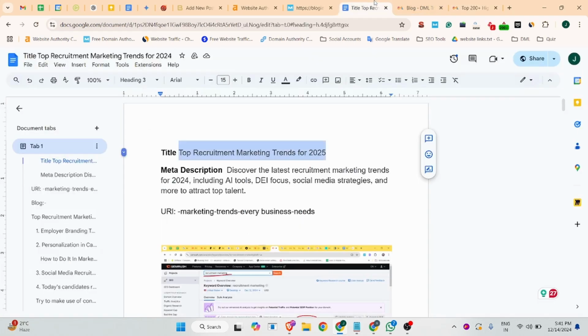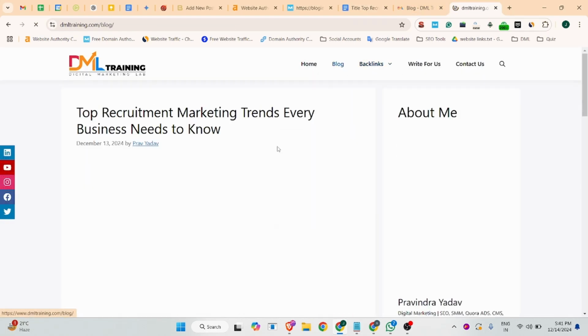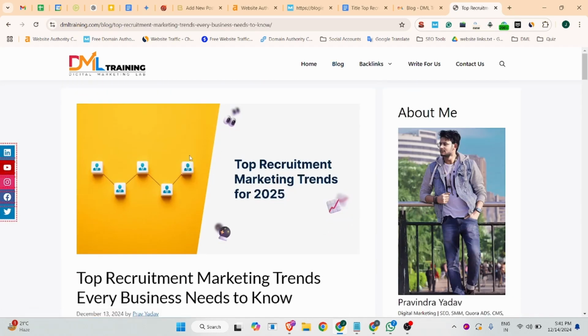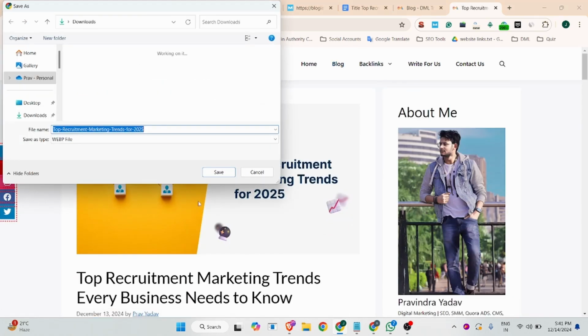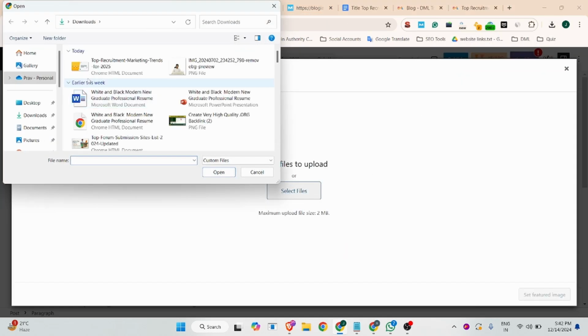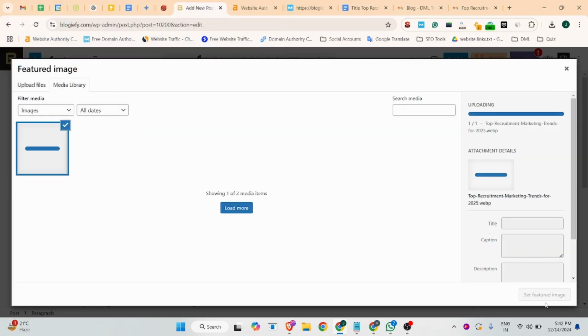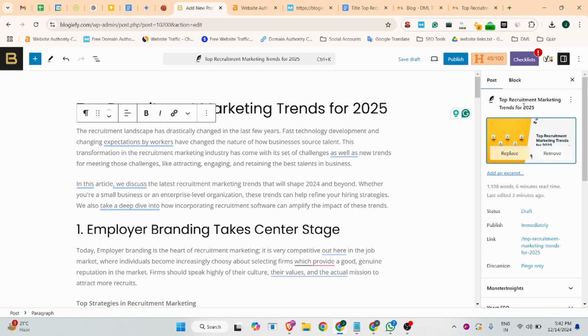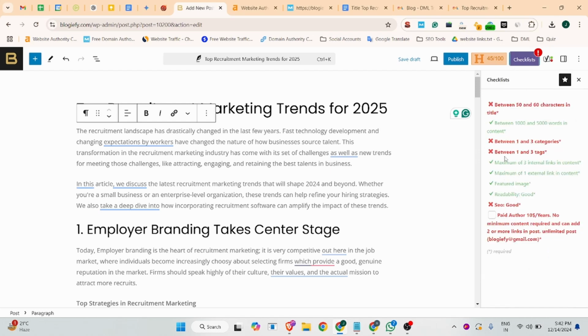Okay, so now let me open a blog and then download this image, and I can upload my image in this. After that, the featured image is added. Now the next thing is we can add 1, 2, 3 categories.